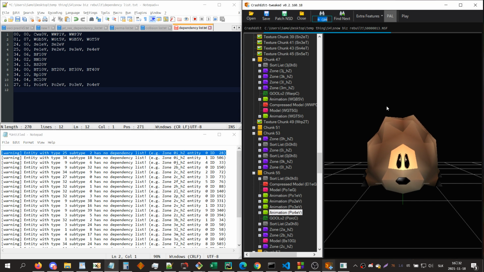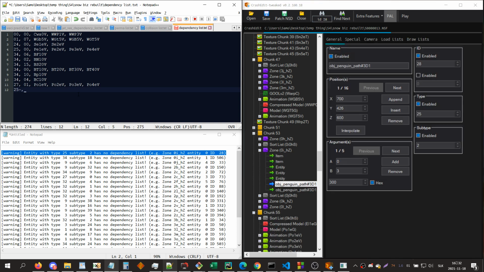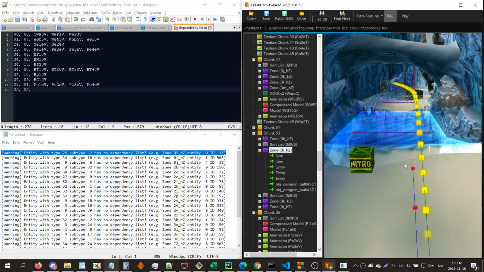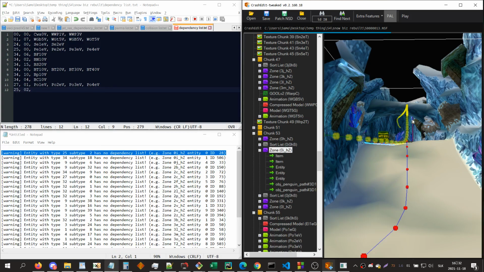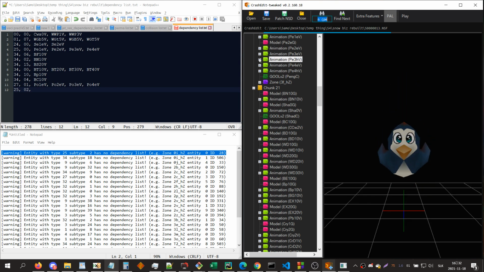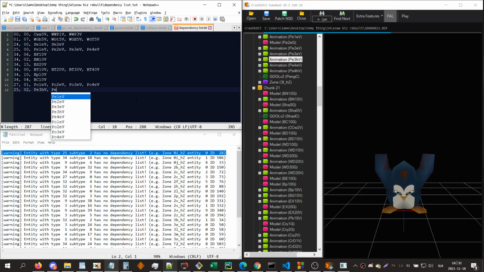25.2. So ID 28. I think that was the diving penguin. 25.02. I can't see my keyboard because it's dark. It's penguin puff. Oh, actually it's penguin puff. No, but it's the diving one. It's just called penguin puff. So it's the diving one, and it should only use these animations. P3HV, P4HV.